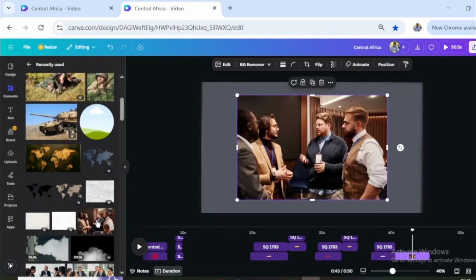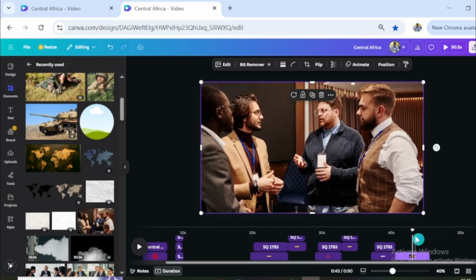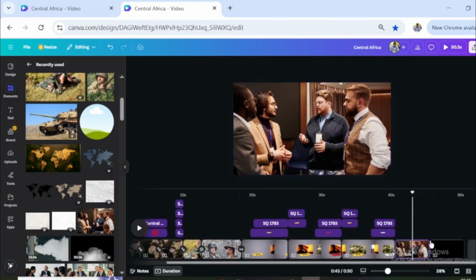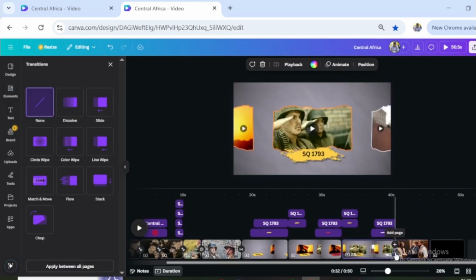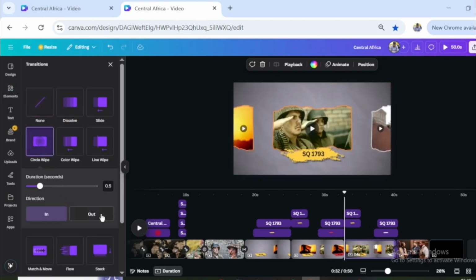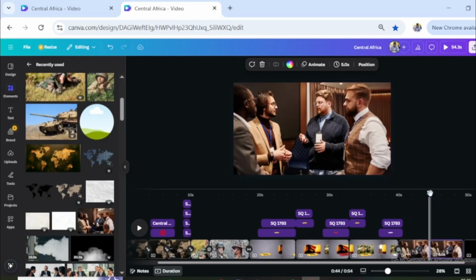I have this second image of corporate guys discussing. I will fit it into the frame. Let's add a circle wipe transition. Set it to out and increase the duration to 1.7 seconds. Now let's make a copy of the last page.